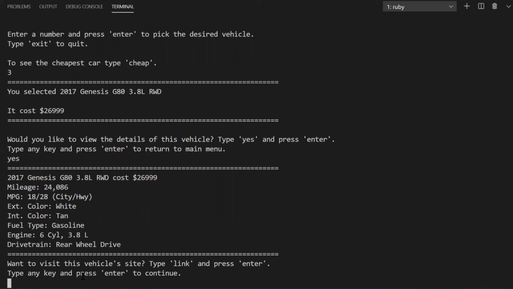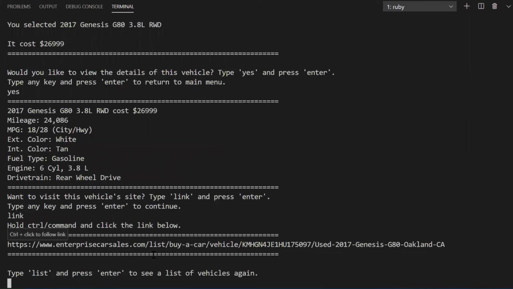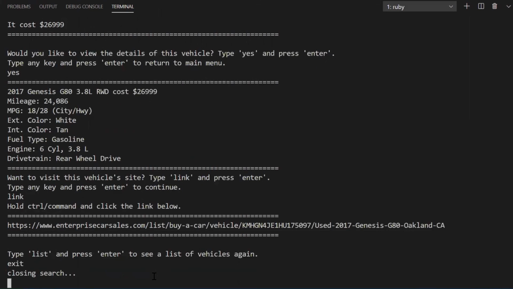And if you want, you can also visit the link to this vehicle by typing link and then opening it. After that, if you're done, you can type in exit and it'll close the application.